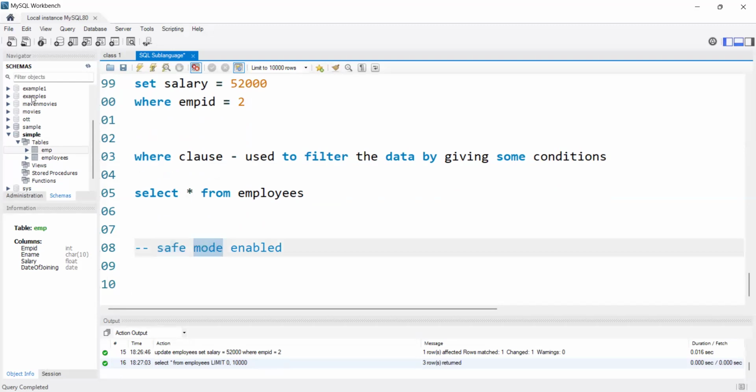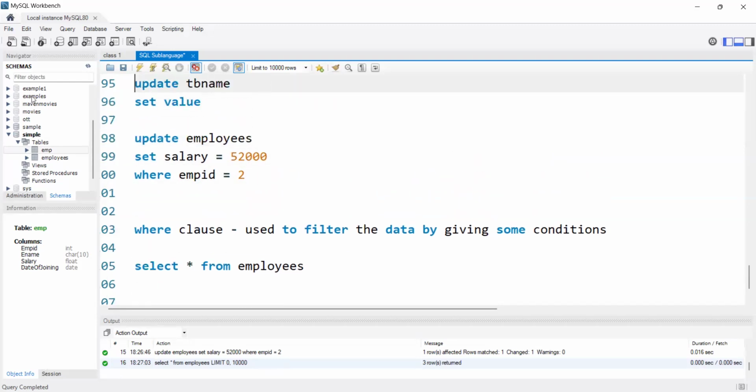The concept here is, as we just saw, if I don't use the where clause and I execute this command, all the employee IDs' salaries will become 52,000, right? So in real time also, if knowingly or unknowingly anyone uses an update or delete command without a where clause, the complete data gets affected. At that time, they need to roll back the data or do some process to get it back, to solve that issue.